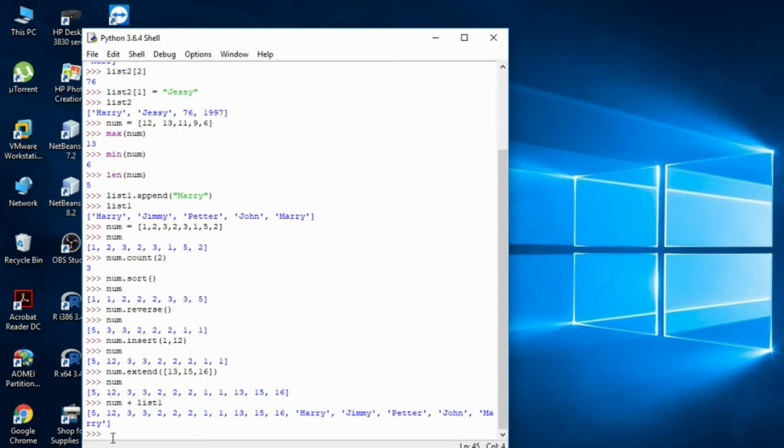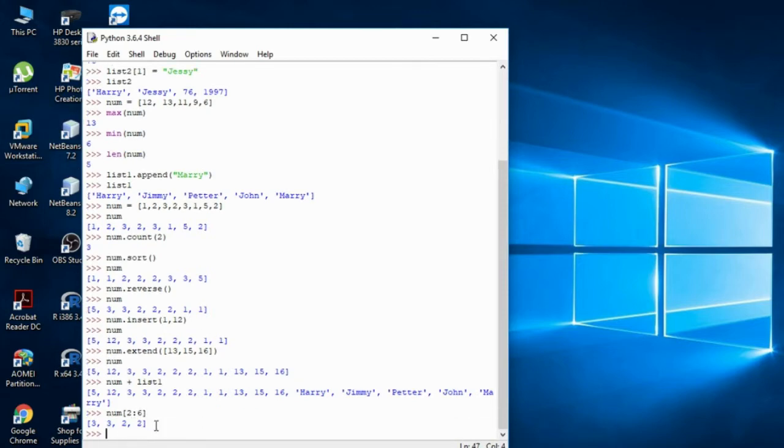As you know, the slicing I did for strings, you can also do here. If I want to display something from num, from the second index to, let's say, the sixth index, you know it will not take till 6, it will take till the fifth index. If you just press enter, you will get those values only, not everything. Those are slicing methods you can apply.